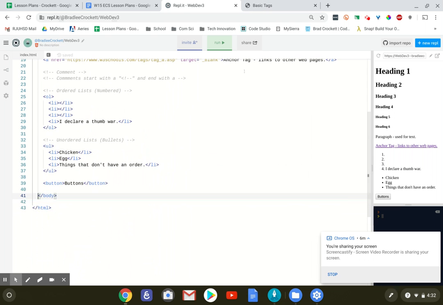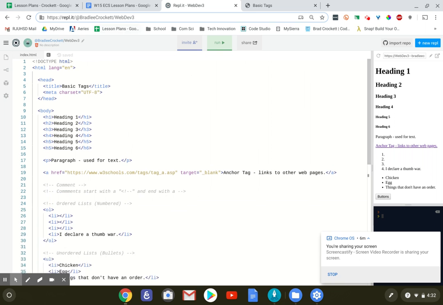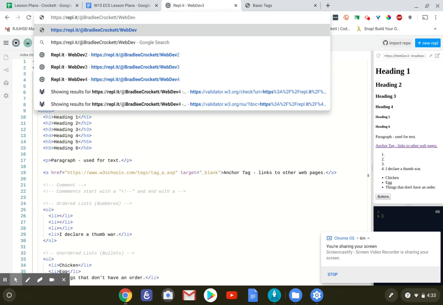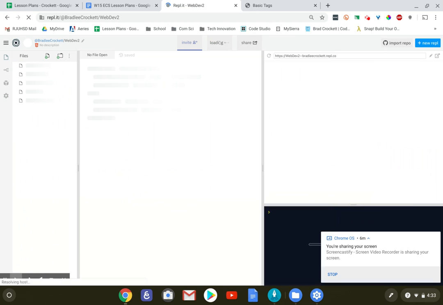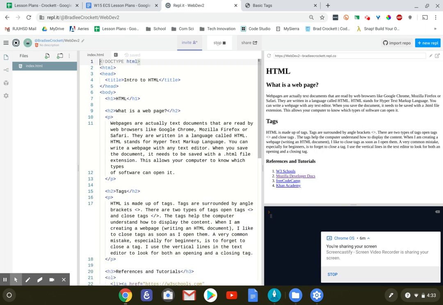I strongly encourage you to go to http repl.it at Bradley Crockett /webdev3 and check out this example. You can also check out WebDev2 and check out this example, which has links at the bottom to other references and other places to learn about HTML, CSS, and web development. Okay, that's it.